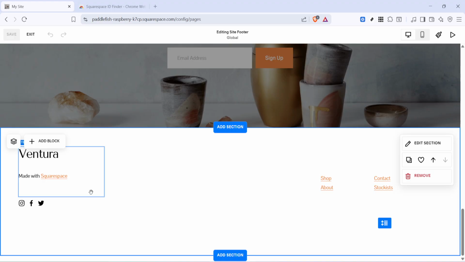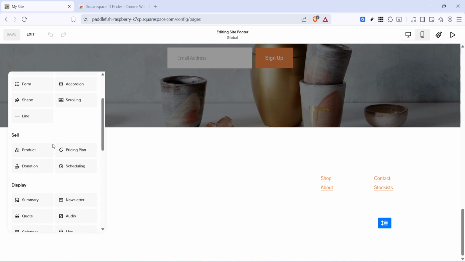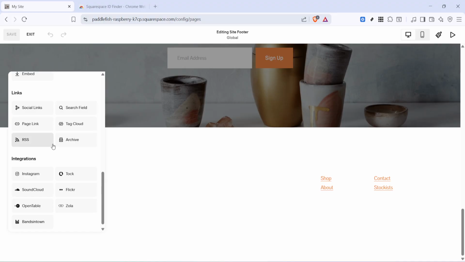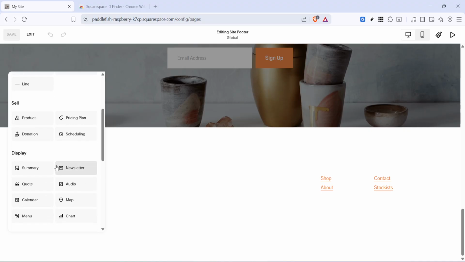If you want to add new content to your footer, click the Add Block button in the top left corner of the footer section. A menu pops up showing all the different block types you can add. You've got text blocks for things like your address or copyright info, social links blocks, newsletter blocks, and button blocks. Click whichever one you need and it drops into your footer.